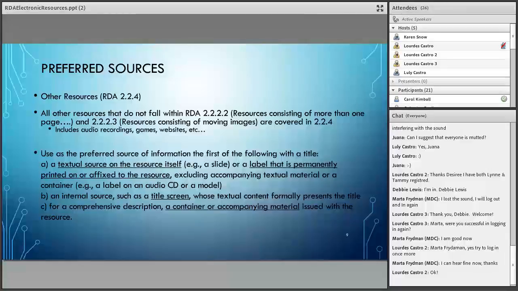The same goes for moving images. So if there's a title frame or a title screen of a resource consisting of moving images, then you do not need to make a note of the source from which the title proper is taken. However, for all other sources, you need to have a note in the record stating from where you took the title proper. And that more commonly is used in the 588 field as a source of description. In the past we've used the 500 field, which is not incorrect because that's our catch-all note field, right? But now the 588 field is the standard.